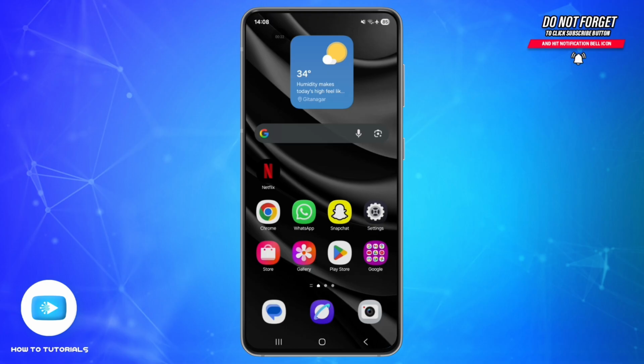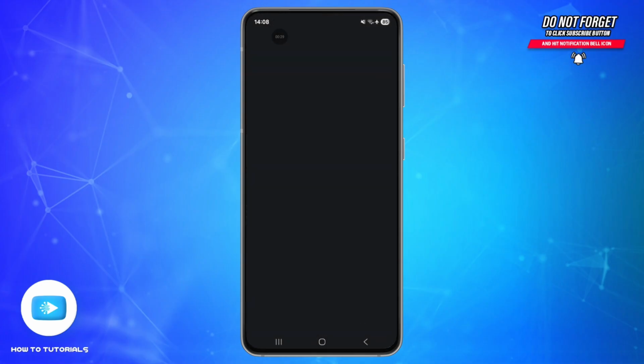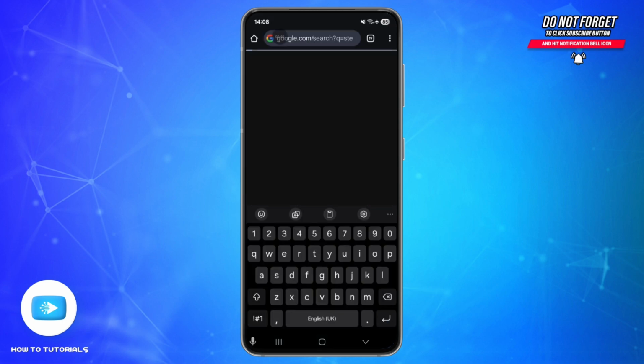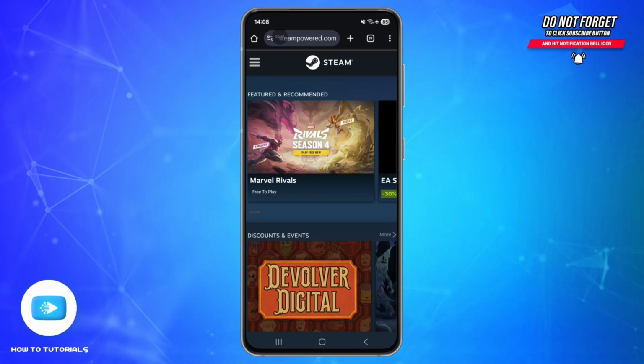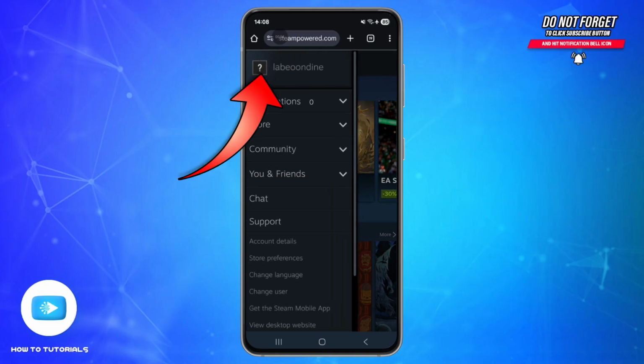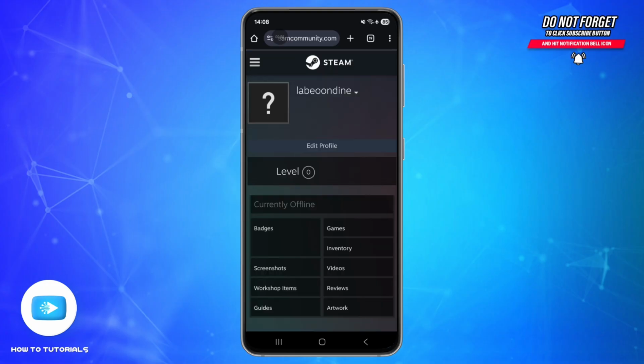Start by opening the Steam app on your PC or go to the Steam website and log into your account. For that, let me open my browser. Search for Steam website. Tap on this three-line menu icon at the top left and tap on your profile name at the top. And here tap Edit Profile.